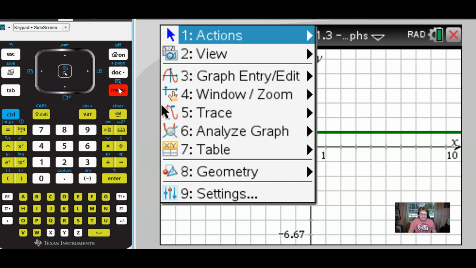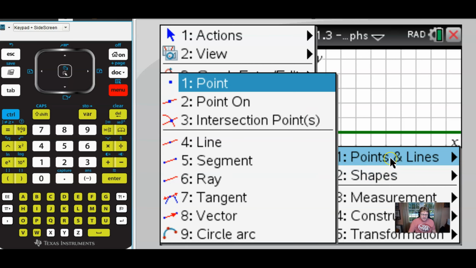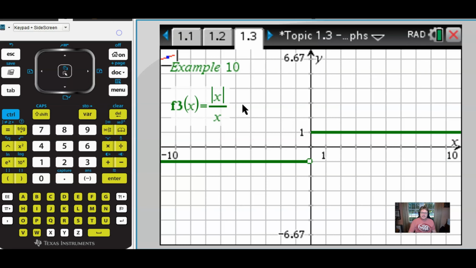You would go Menu, Geometry. Notice the Geometry feature is available when you're in a document. And you'll choose Points and Lines and Point On. That's a lot of things. Geometry, Points and Lines, Point On. Point to the part of the graph where you want that point. Slide it over to where it's going to be. We can only get it so close to the y-axis, and unfortunately that's not a y value of 0, but it's close enough.